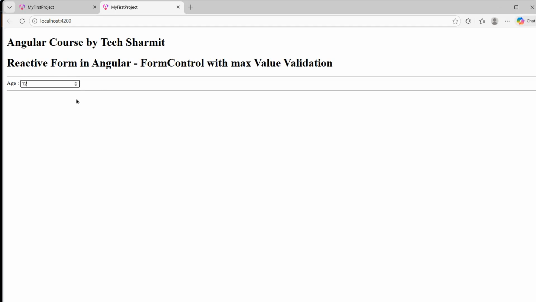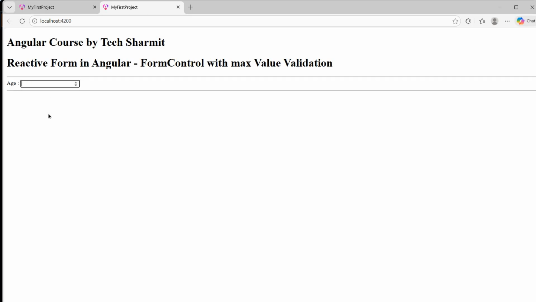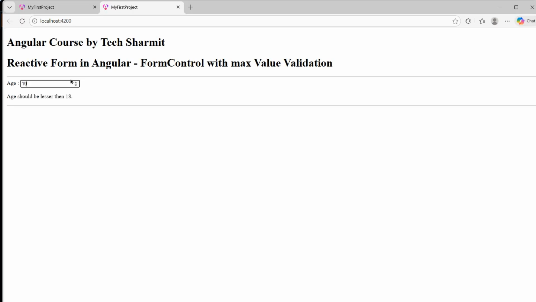If I put something, let's say 12, no errors. But if I put something beyond 18, you will see it is now throwing an error, that is, age should be lesser than 18. In fact, if you change the value to 19, 1989, anything, any number that is beyond 18 will be considered as an error. If it is 18, no problem, but if it is beyond 18, it will cause an error.